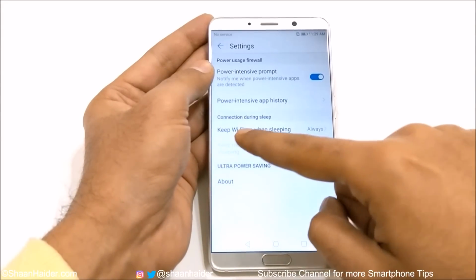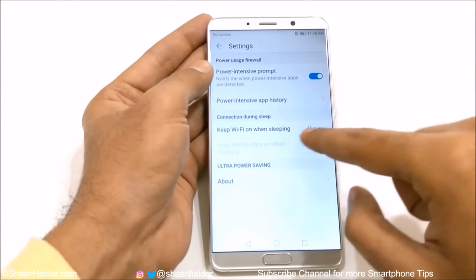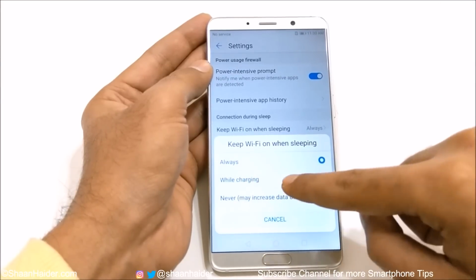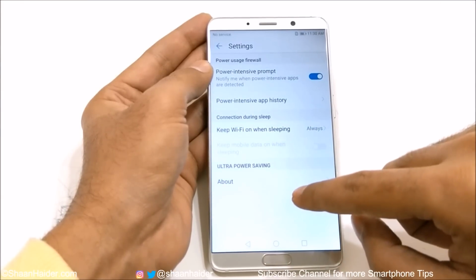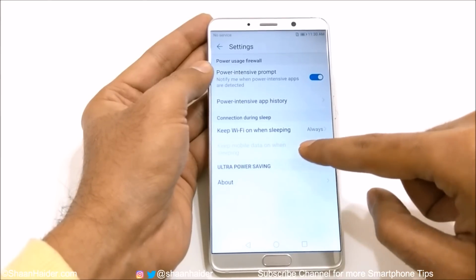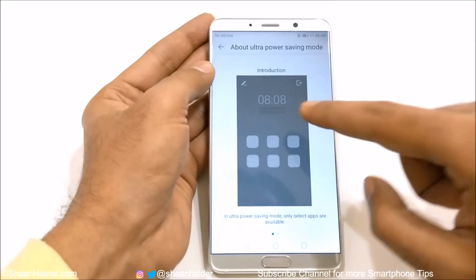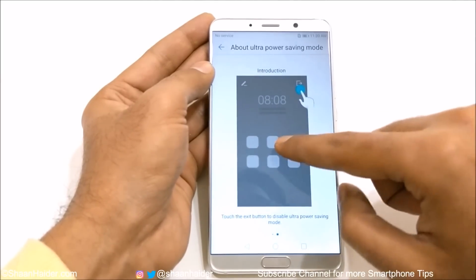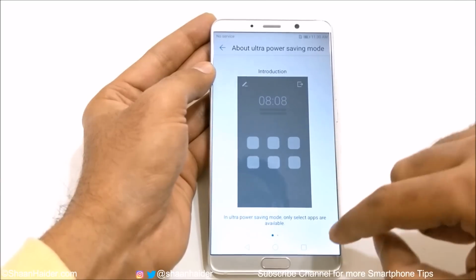And then the next option is about Wi-Fi. Keep Wi-Fi on when sleeping. If it is always on, obviously your battery will be reduced, so you can select always, while charging, or never. It's totally up to you. And you will get the same with mobile data as well. And if you go to the about section of ultra power saving mode, it will show you that it will reduce the performance of the device but will increase the battery performance.